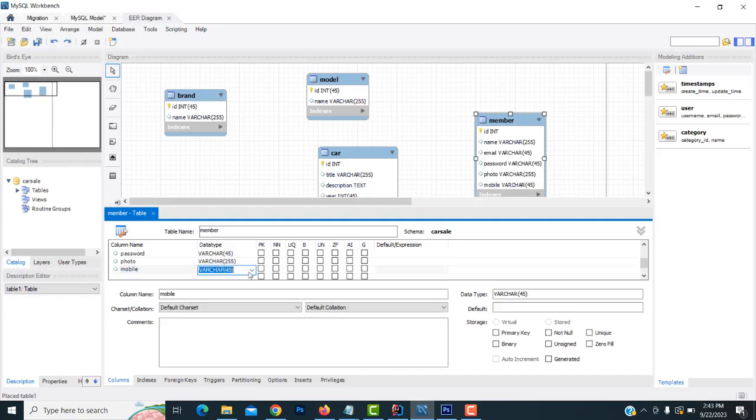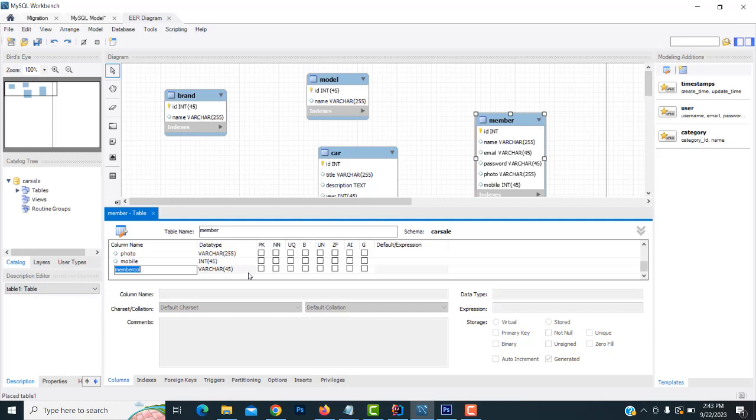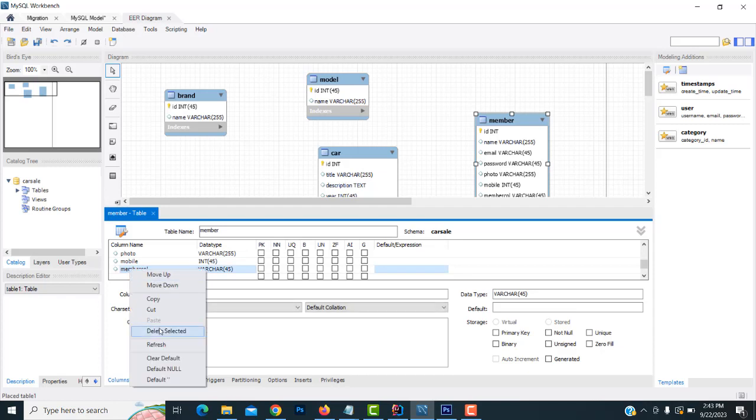It should be there. You have to write int. The type is int, 45. Right, perfect. Mobile. Right. Okay. I accidentally typed in the column, so delete it.